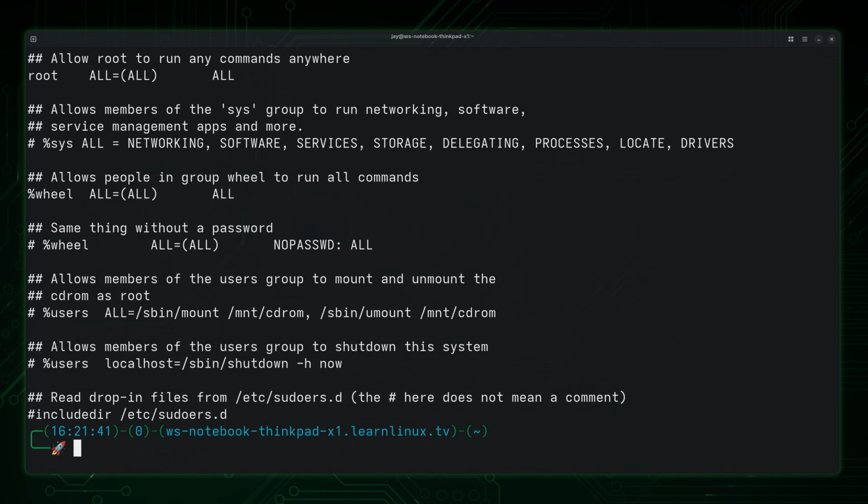And alternatively, you can edit this file by hand, and inside it, you can add a line of configuration for a particular user to grant them access. The thing is, though, it's not recommended that you edit the etc sudoers file directly, because if you make a single mistake, you'll lock everyone out of sudo, including yourself.